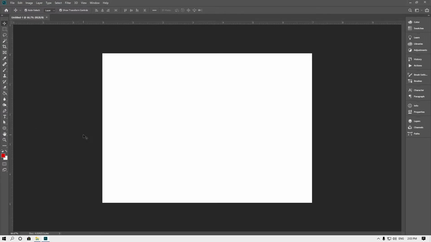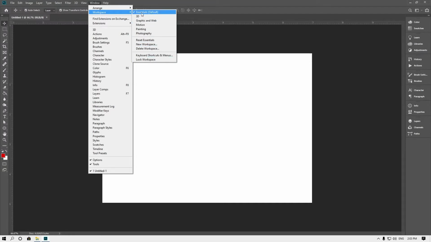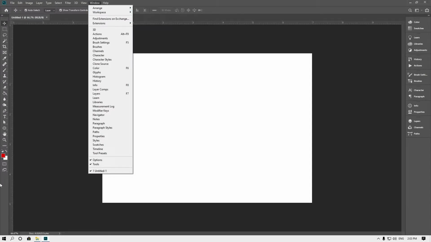Now, to customize your workspace, you can simply go to Window, Workspace, and select a workspace you want. So right now we're in the essentials. You can use the 3D workspace, graphic and web, motion, painting, and photography. This workspace would change all the available tools on your screen.